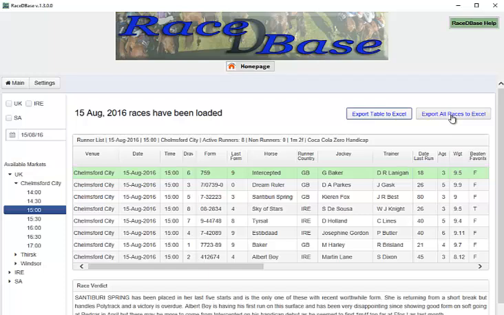Obviously if you export all the races and you don't want, say, Ireland or South Africa, you can just cull them out in the Excel spreadsheet by sorting by country of the races. Okay, so that is what it does.